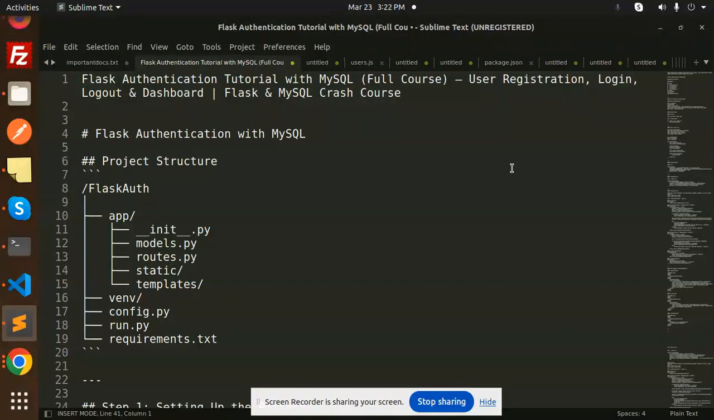Let's get started. So first of all, we have a project structure, that is flask_auth. Then in the app we have an init file, model, route, static, templates, config, run, and the requirements.txt file.